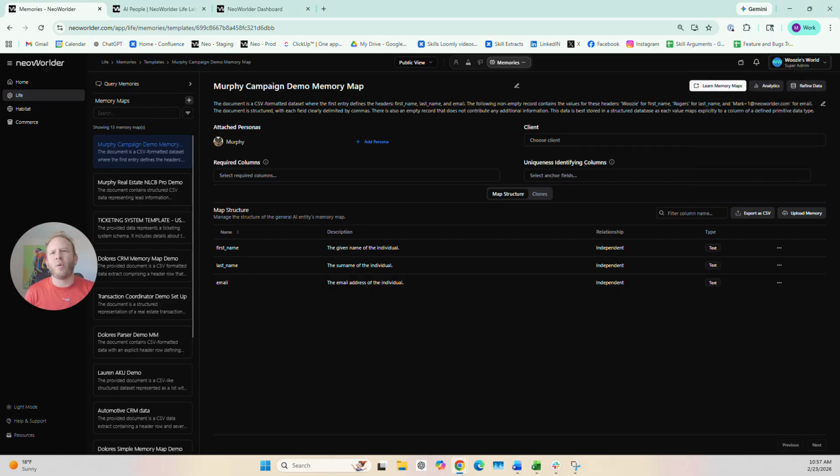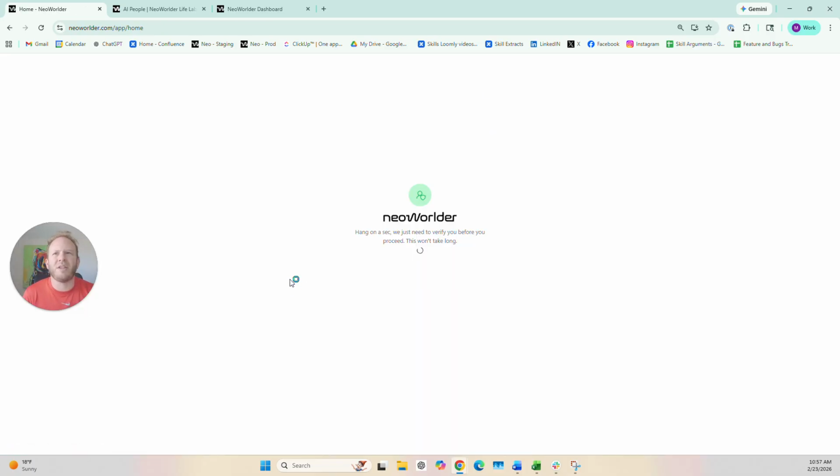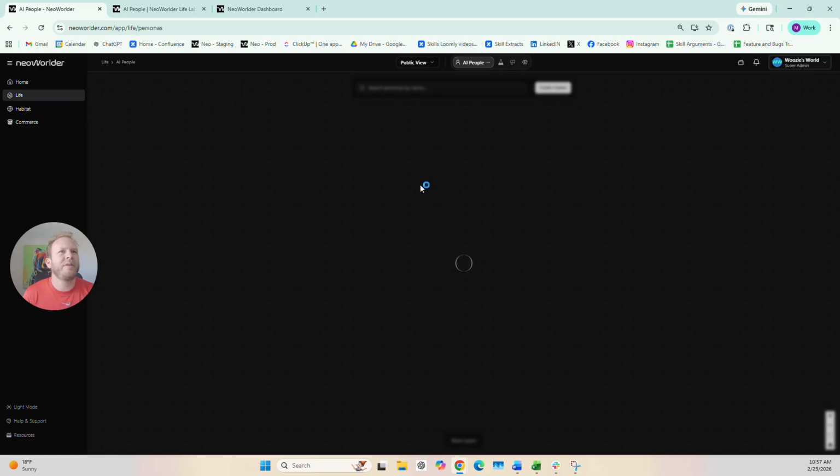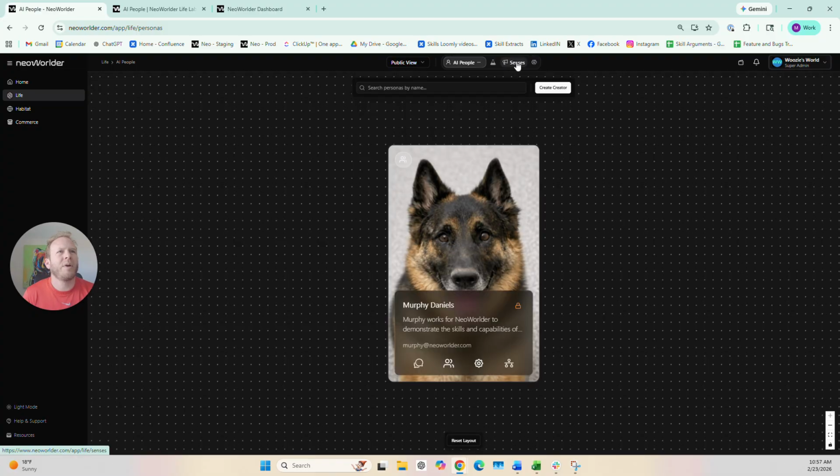If you ever want to check just to see what data is on your memory map, you can always export it here, and it'll download for you, and anything that's been added to that template will show there for you. But for now, we've got our persona, we've got our skill, we've got our memory map. Let's now go over to the Senses tab, and we can actually set up our campaign. So we're going to go Life, and we're going to go Senses.